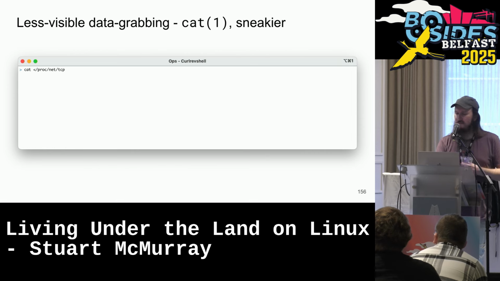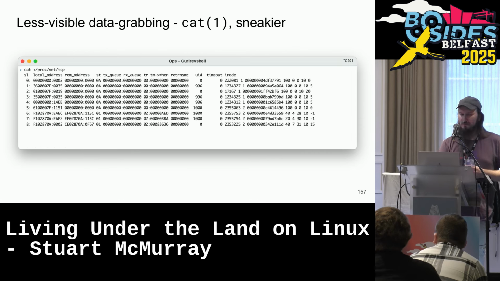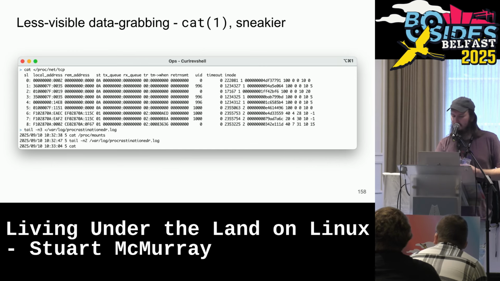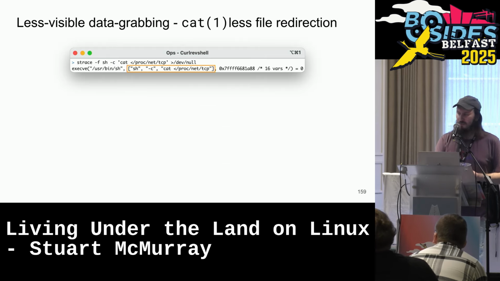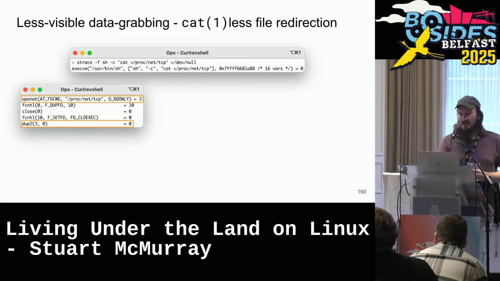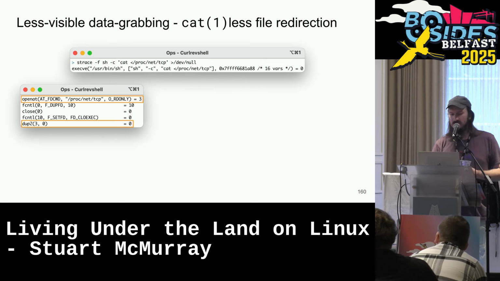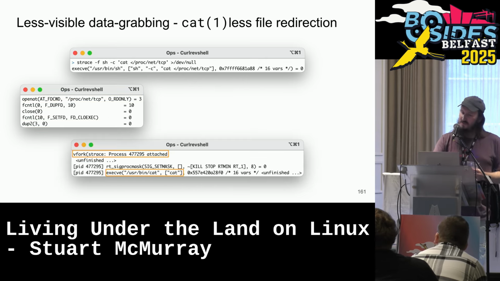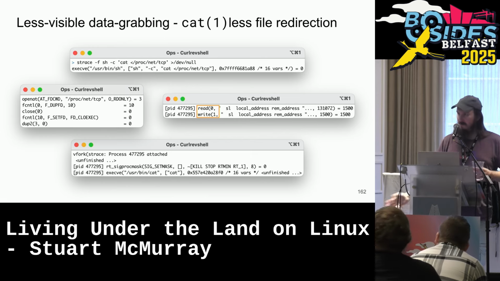We can redirect it in. It's slightly sneakier, and we'll look at the TCP connection table, hexed and backwards, but sure. And we see that, and that's less visible. We still have a cat there. If we look at what was happening there, we'll trace a shell running this cat redirection. We see that before we fork and exec, the shell does an open for us. Hooks up file descriptor 3, /proc/net/tcp, to standard in. Then it forks and execs cat, and cat does not care.